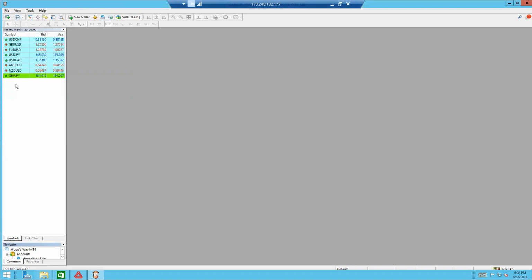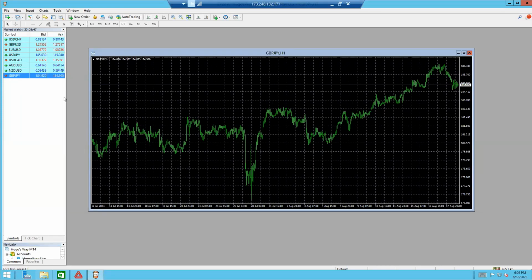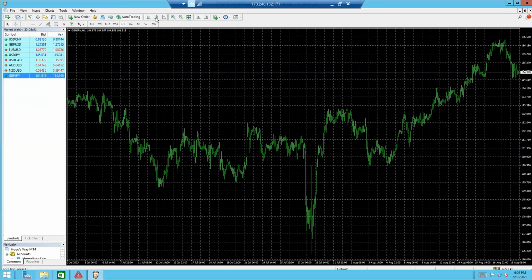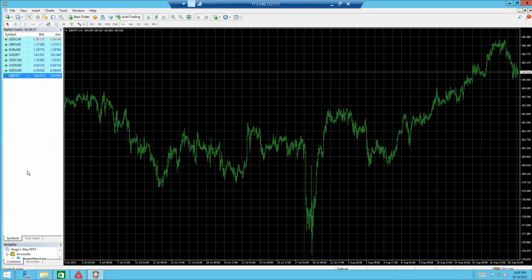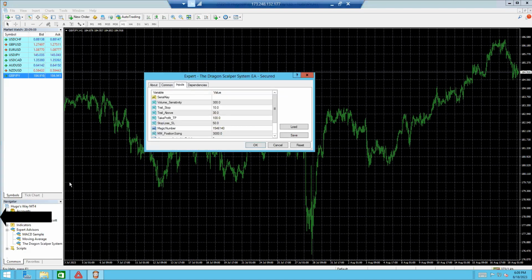And all we want to do is right click and then Chart Window. Right click, Chart Window, maximize that. Because all we want to be able to do is put the EA on the chart. So what we're going to do now is come here to this Dragon Scalper system. And you can see it's asking for a serial key.